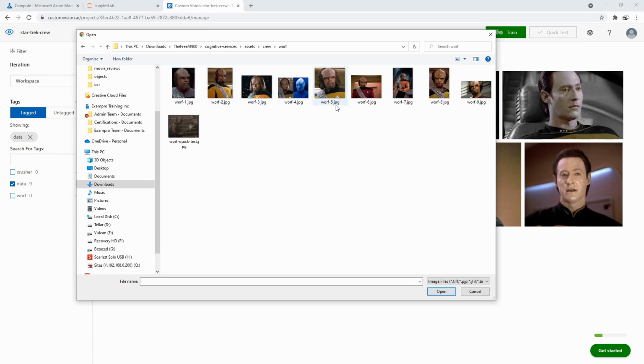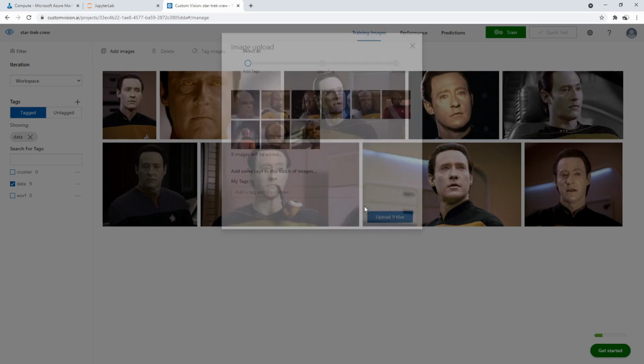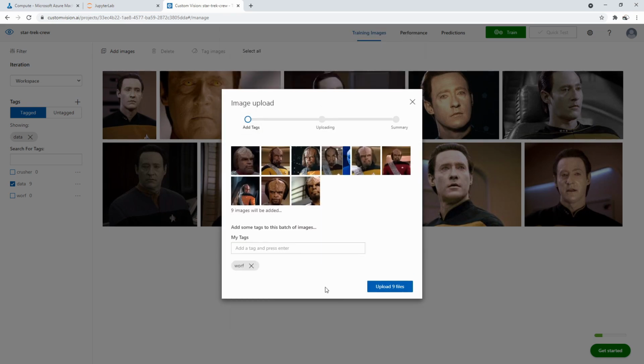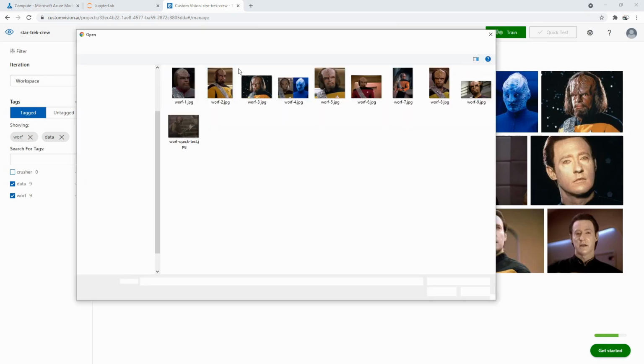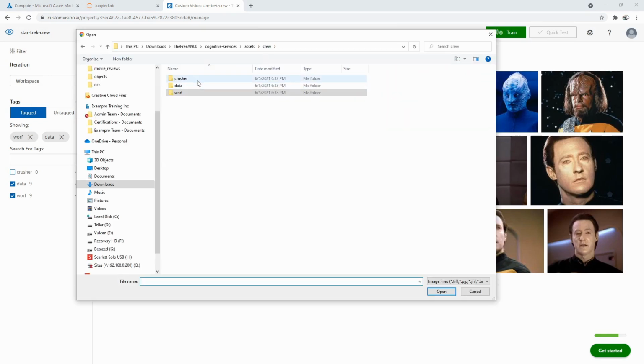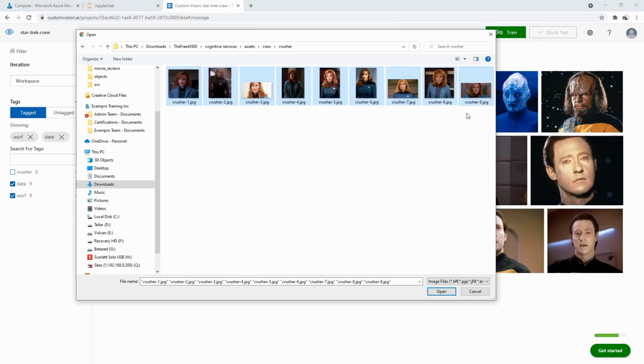We'll upload now Worf. I don't want to upload them all. I have this one quick test image we're going to use to make sure that this works correctly. I'm going to choose Worf. And then we'll go ahead and add Beverly. There she is.